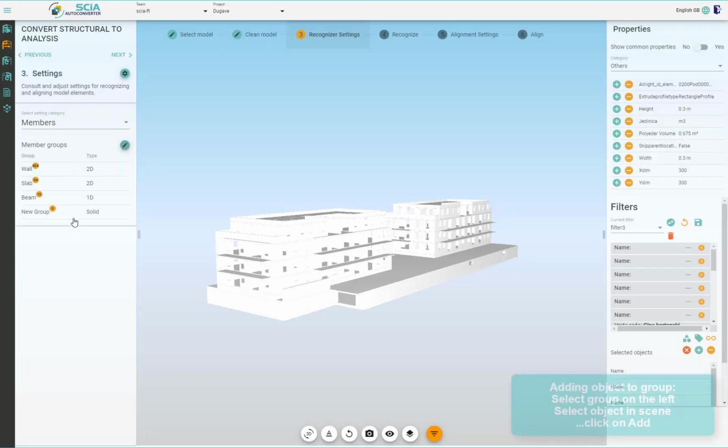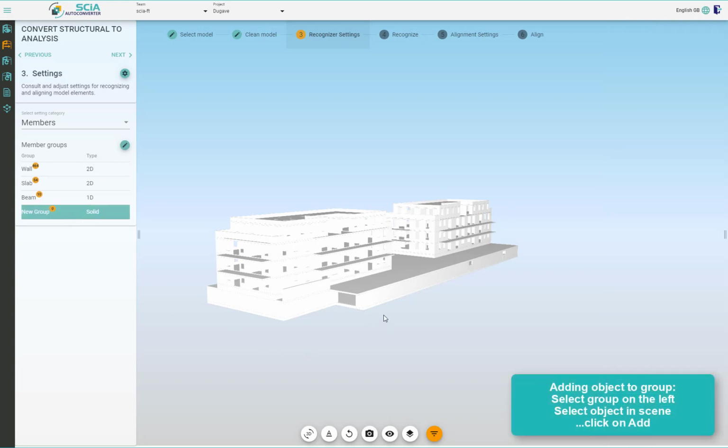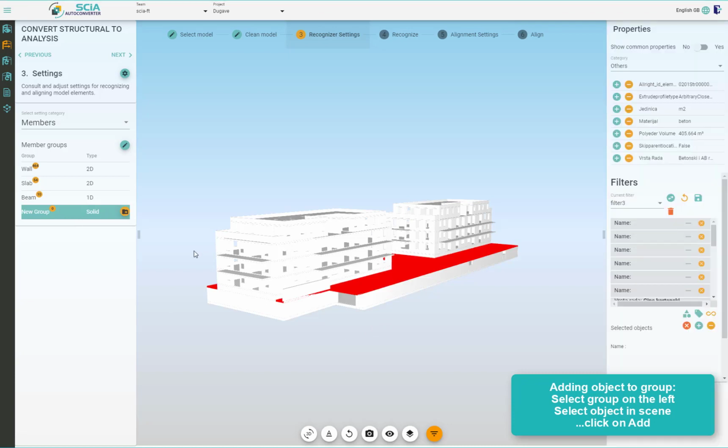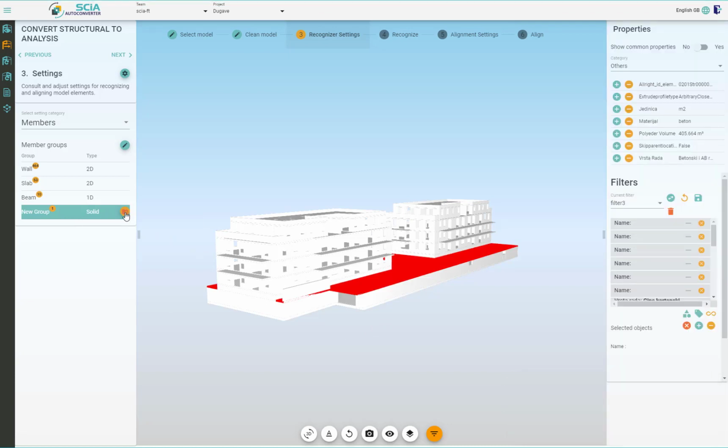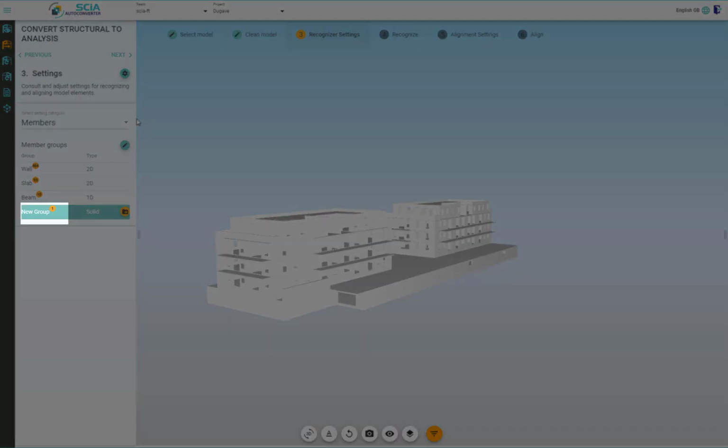To assign the member to the group, we need to select group on the left side and then select the object in the 3D scene, and then the plus button next to the group will appear. Just click on that plus button and it will be added to that group. You can always verify by the counter icon next to the title of the group.